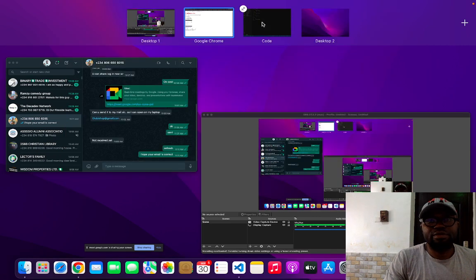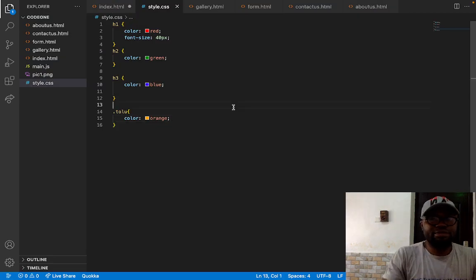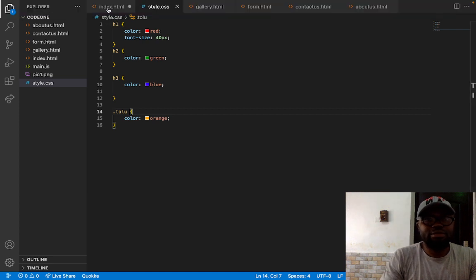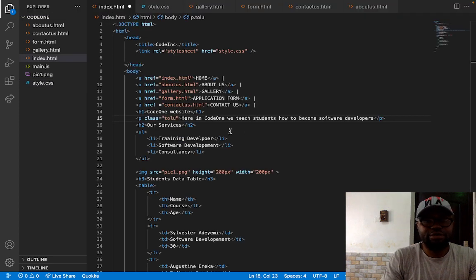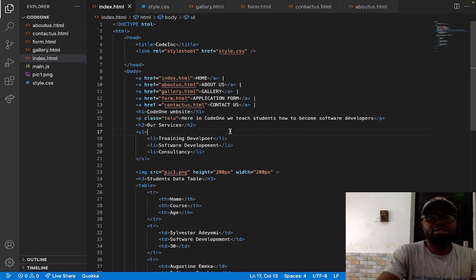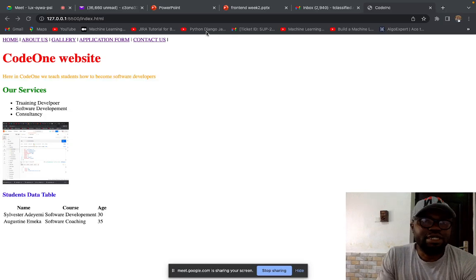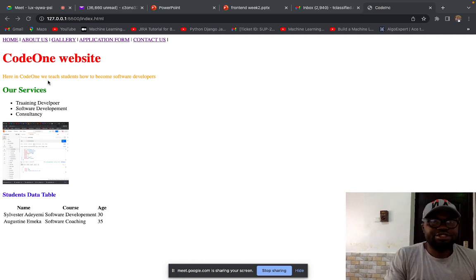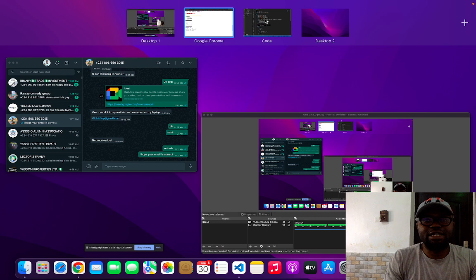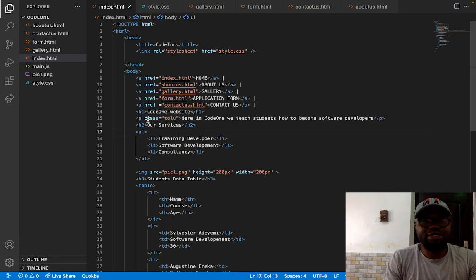I hope I saved. So make sure once you apply, you save. So this is the Tolu class. But when I applied it on the HTML, I did not save. So I have to go back to my HTML. This is the Tolu class. Make sure I save this. So when I get back here, you can see that this is now orange. So I'm no longer using the element selector here. I'm using the class selector. Anywhere it sees a class of Tolu, it will apply that very style. So this is very, very important.